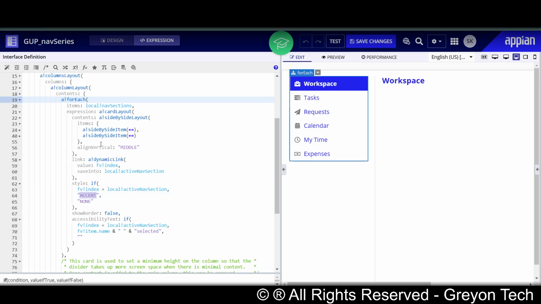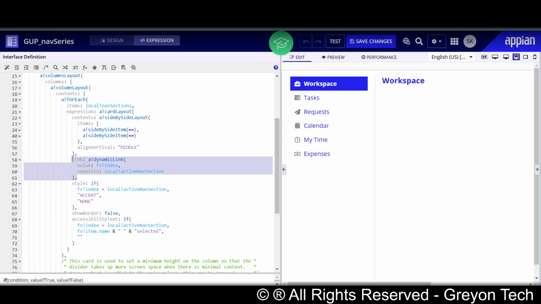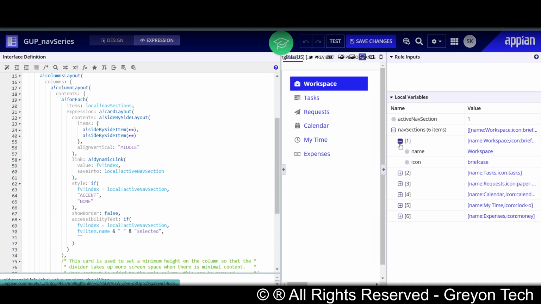Also, we are having a link on the card layout. The link says A bank dynamic link, value FV bank index, and save into local bank active nav section. Now this is the main logic of how the card values and the colors are actually being rendered on the basis of user input. So if you see A bank dynamic link, FV bank index. So for the list of nav icons, what we have, FV bank index. So we have FV bank index 1, FV bank index 2, FV bank index 3. So means for every iteration of loop, the FV bank index is which number of time the loop ran out of the list.